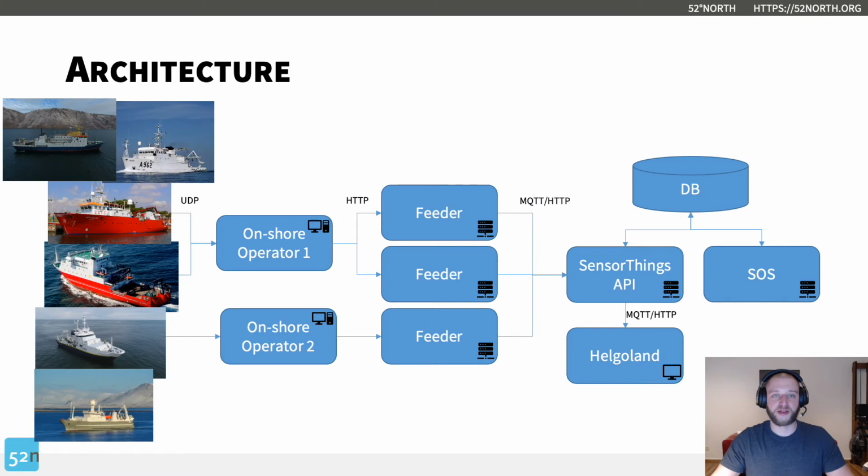This is the architecture we are using for the actual ingestion of the data from the vessel to the sensor web services. The research vessels are equipped with the EARS system, which records the on-road data. The data is then transmitted to an onshore operator running an EARS server. This can be done via UDP, if the ship communication capabilities allow for that, but can also be done by other means. The EARS server offers an HTTP endpoint from which we are polling data in regular intervals.